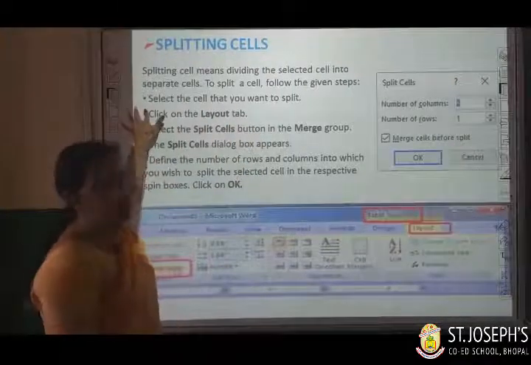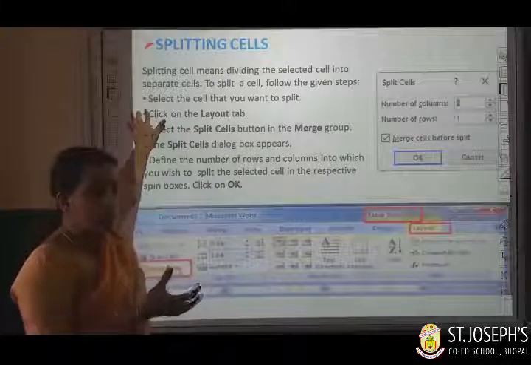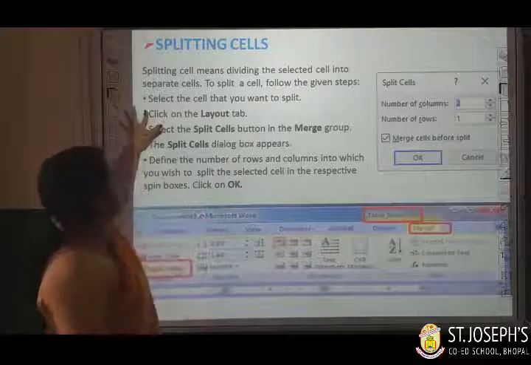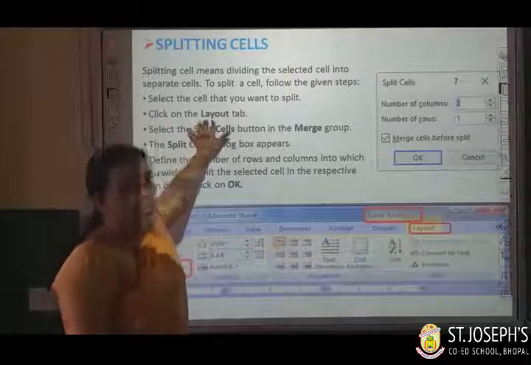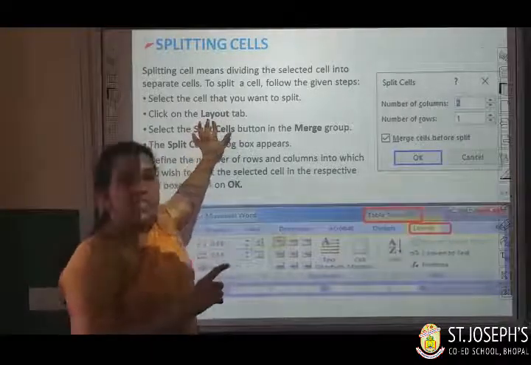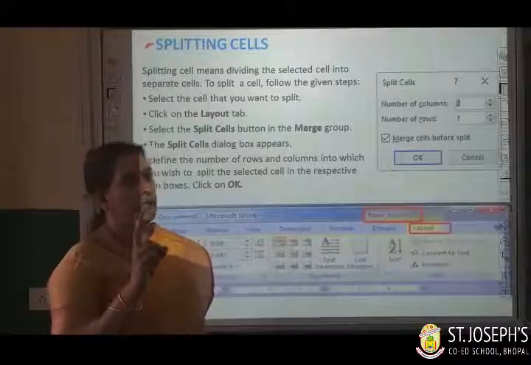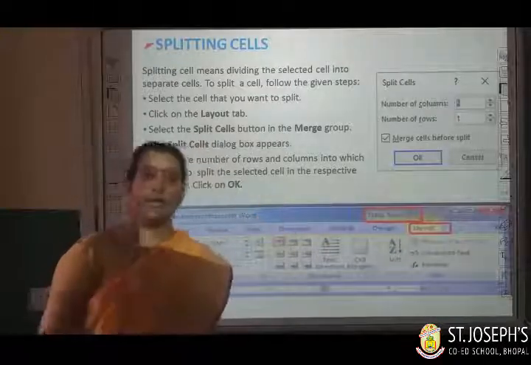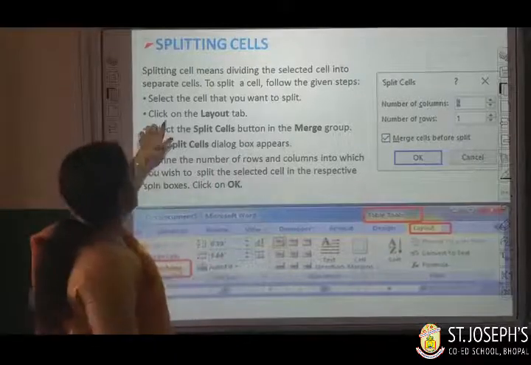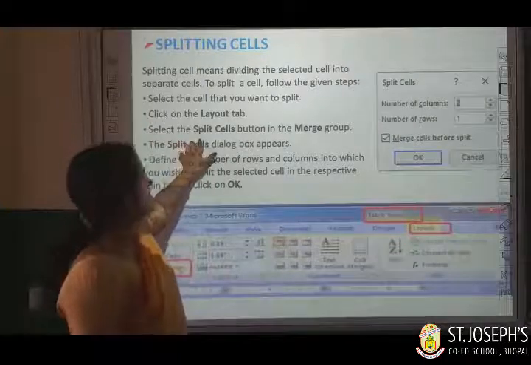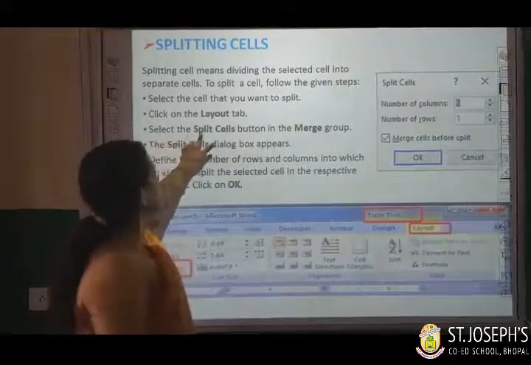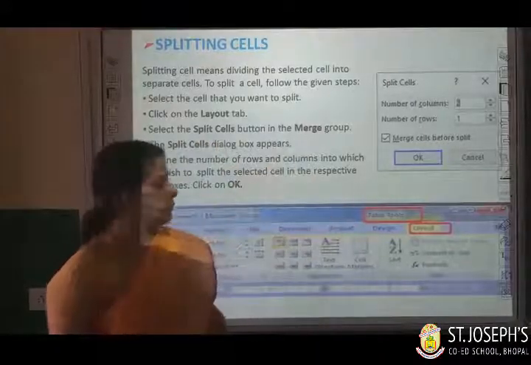Select the cell that you want to split. First, what do you have to do, children? Select the cell that you want to split. Then click on the layout tab. Where is the layout tab available? As I told you in the last class, when you create a table, two new tabs will appear. One is layout and the other one is design tab. Do you remember, children? Yes, very good. Click on the layout tab. Select the split cells button in the merge group.